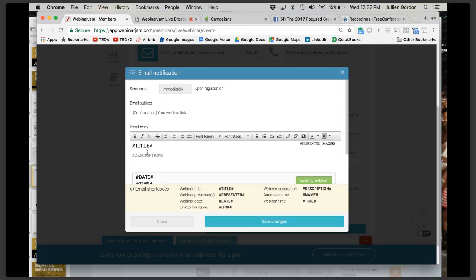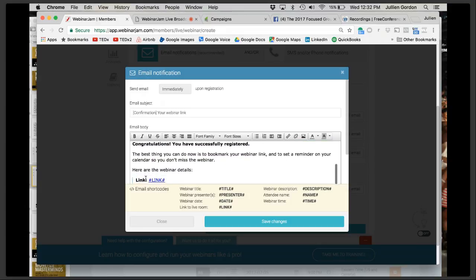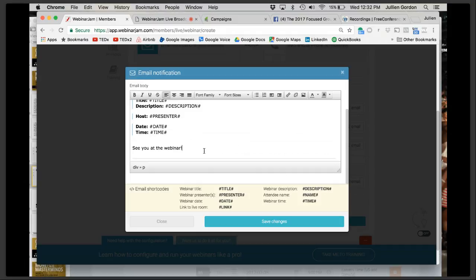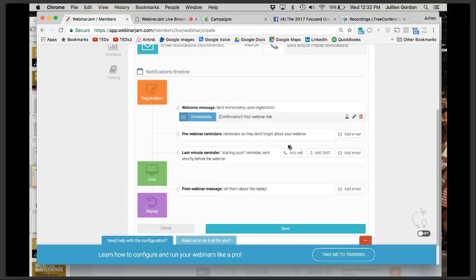The description automatically gets pre-populated. The title gets pre-populated, the date and time, etc. The link gets pre-populated by them, right? So you don't have to do anything, but if you want to add an image of you at the bottom or something like that, you can integrate that. So that email is in.